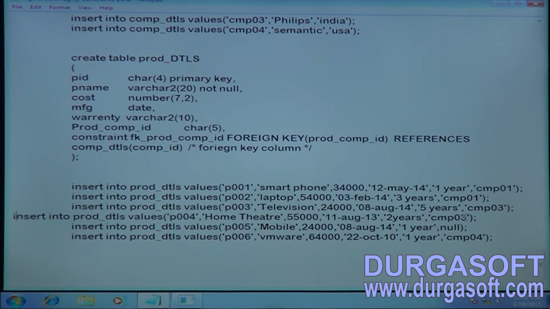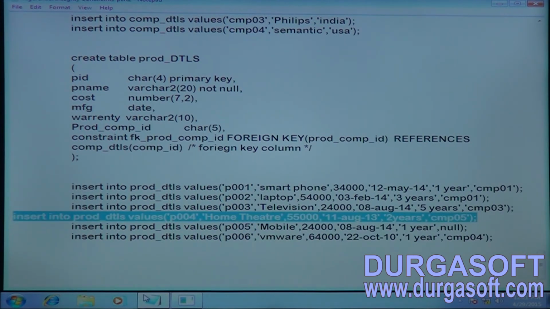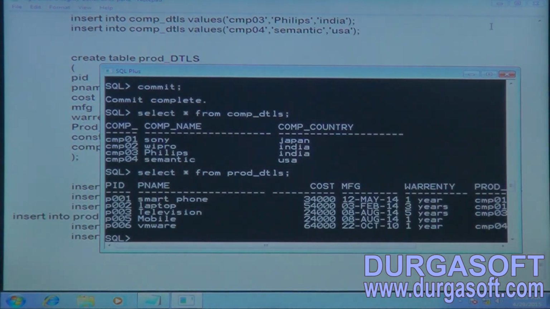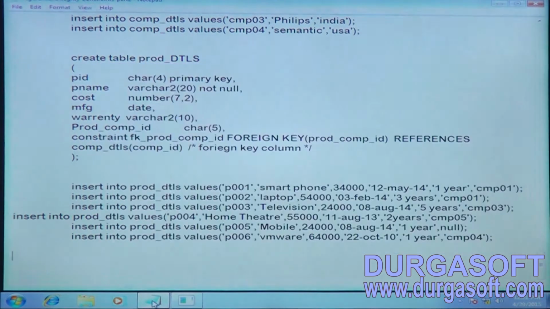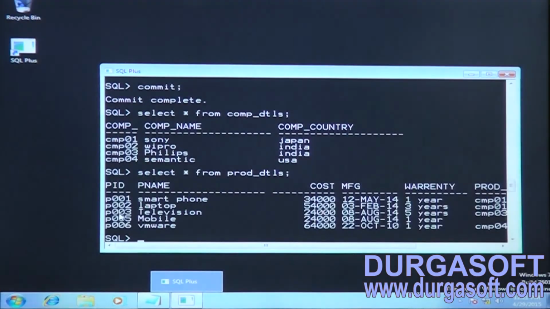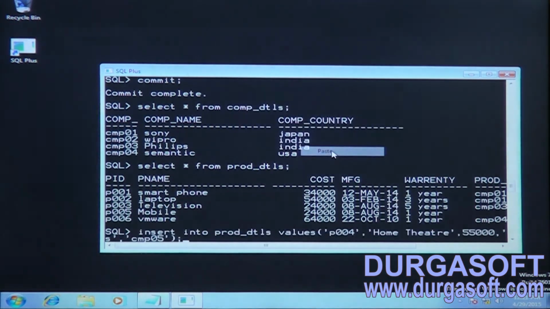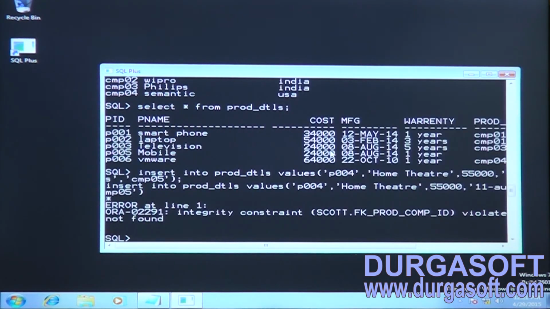Instead of CMP03, let me place CMP05 or CMP06. Actually, CMP05 is not a valid company code. If you are trying to insert this record, then it shows error message. What kind of error message it will show? Integrity constraint is violated. Check here. See here. Integrity constraint is violated.